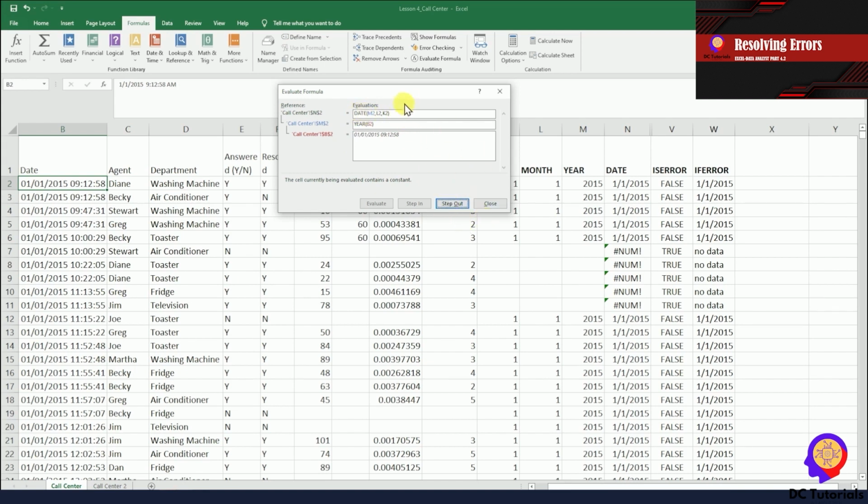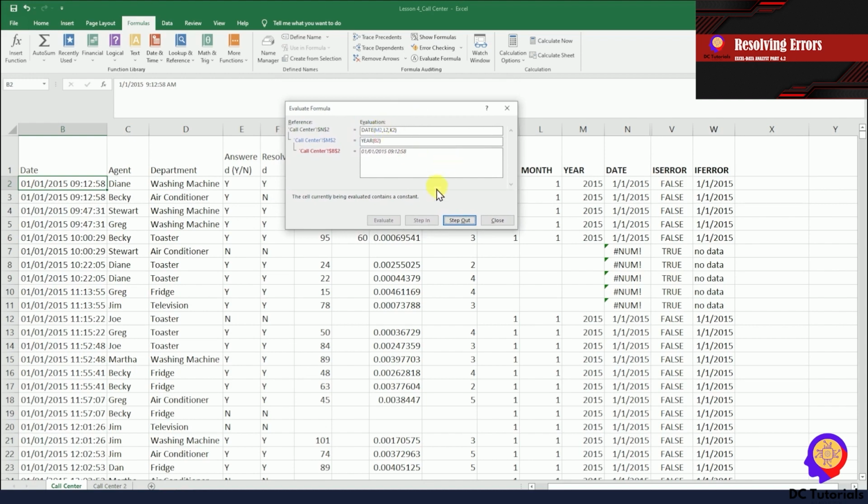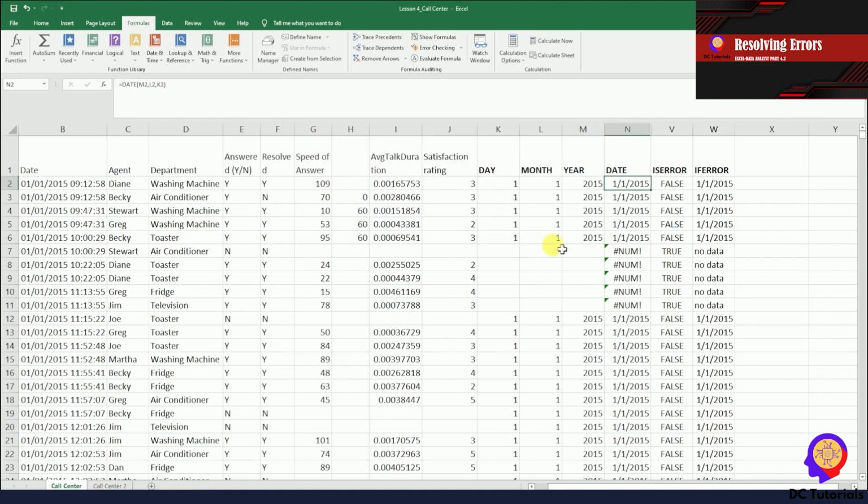That's how we use the evaluate formula and step in button. So if you click step out, it will just take you back to the original level. Okay, so that's how we use the error checking and evaluate formula buttons.